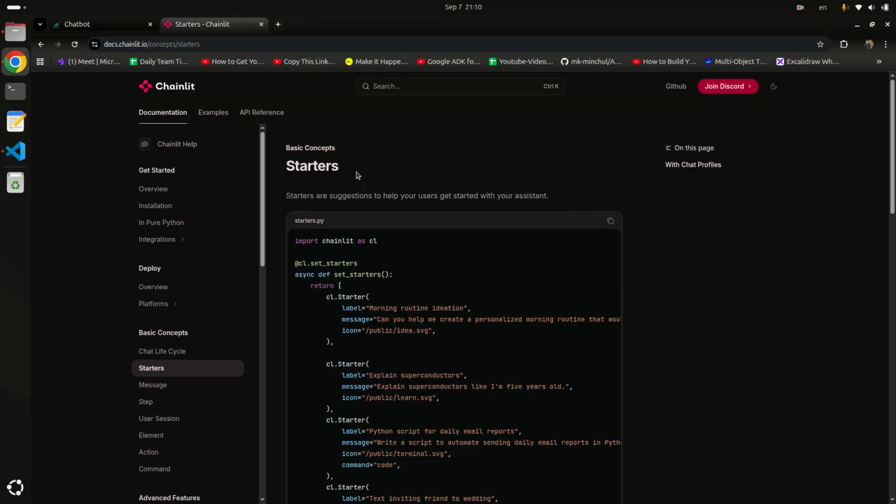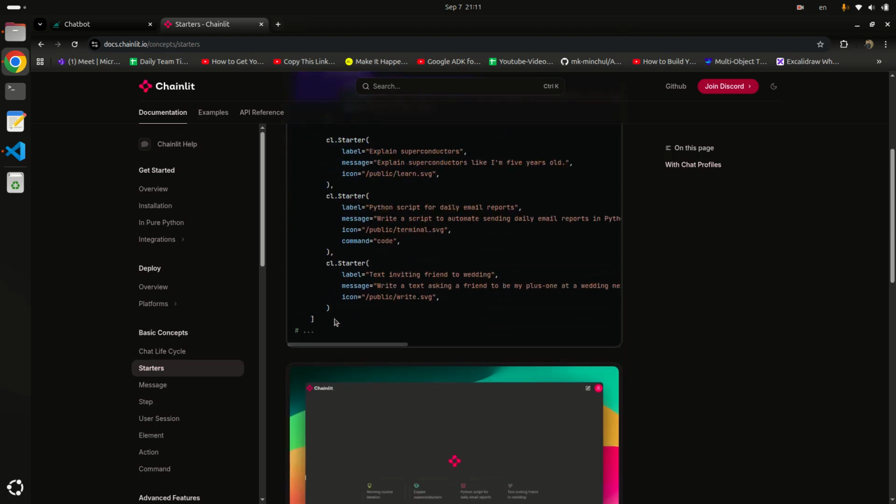Hello guys, today we are going to learn about starters. Basically, what are the starters in Chainlit? It says starters are suggestions to help your users to get started with your assistant. So let me copy these lines and add in our chatbot, then you will understand it better.